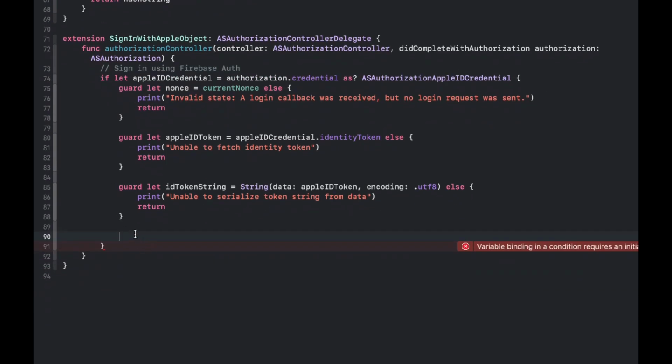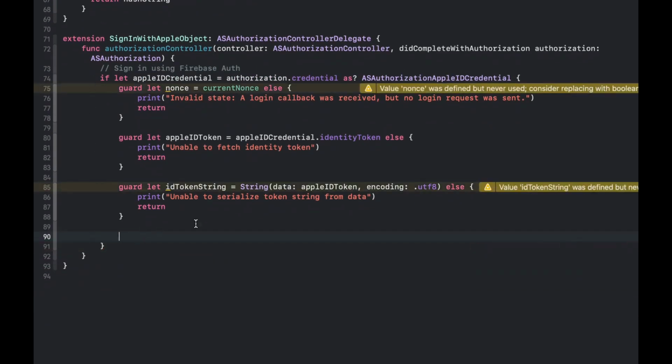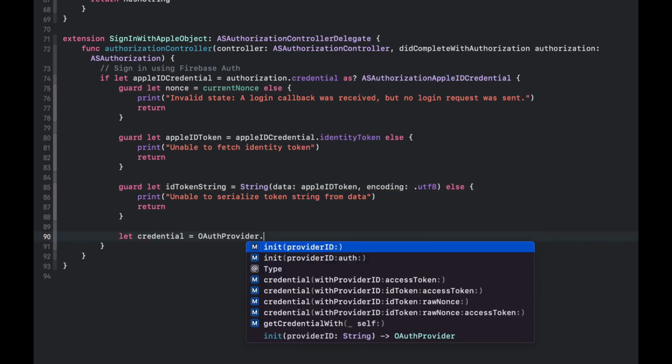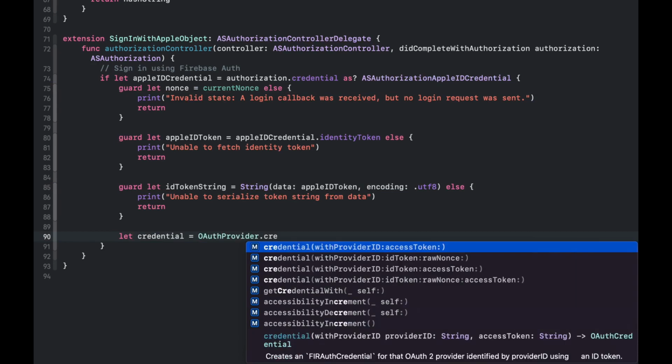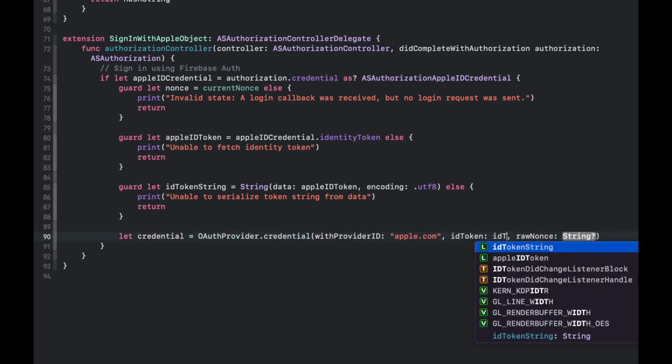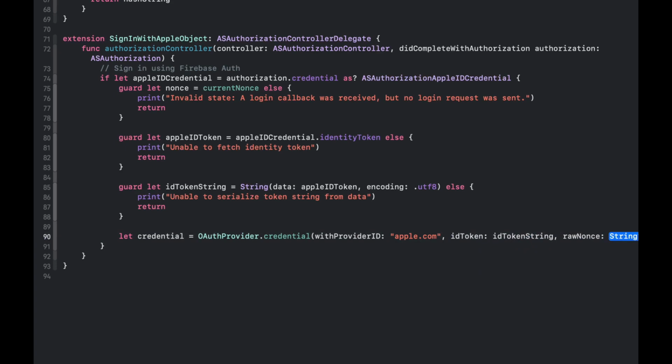Finally, if we get to this point in our code, that means that we have passed all the guard statements. So I can create a new credential that will be used to sign in with Firebase authentication. I'll let credential equal to authprovider.credential, and over here I'll make sure to set the provider ID to apple.com, the ID token to the ID token string, and the raw nonce to simply nonce.